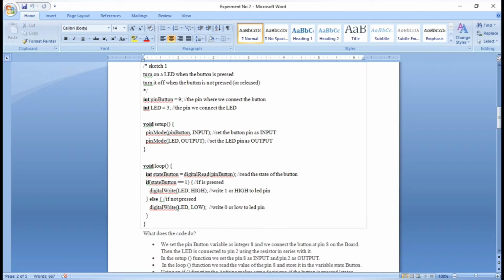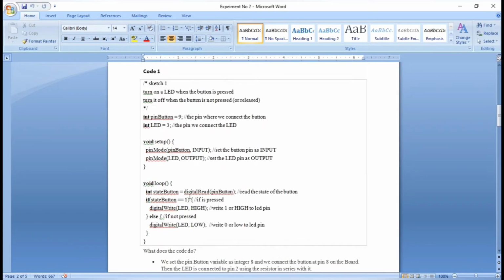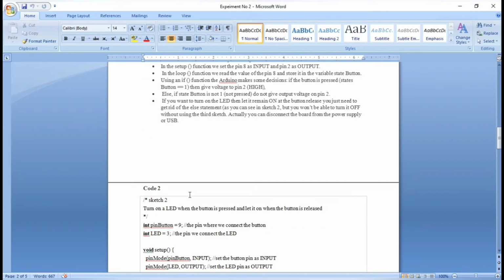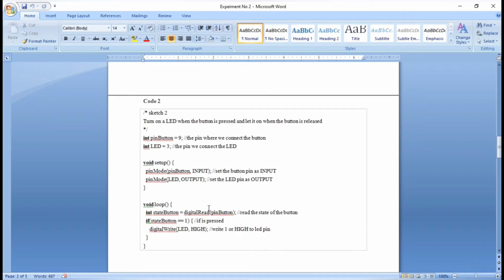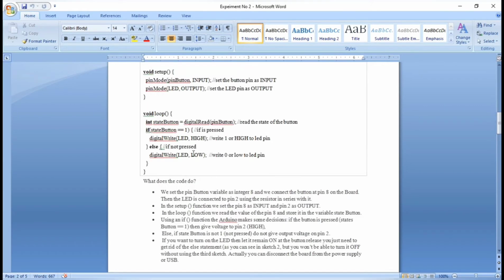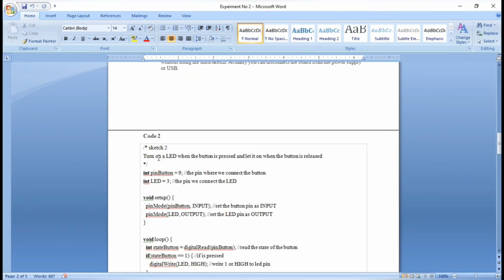In case 2, if we want our LED to continue to glow, to continue in the on state, even if the push button is released, we will just delete a line from program number 1, that is, the else statement. So this program in case number 2 is the same as the program in case number 1. The only difference is that this else statement has been deleted, so that our LED will continue to glow even if the push button is released.